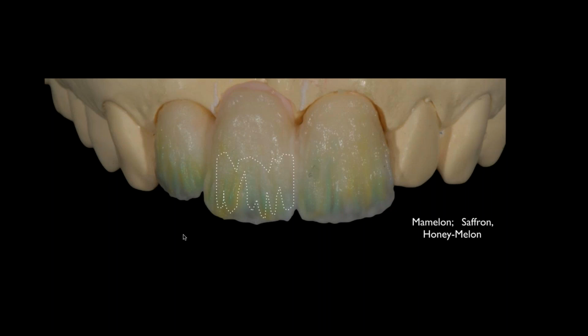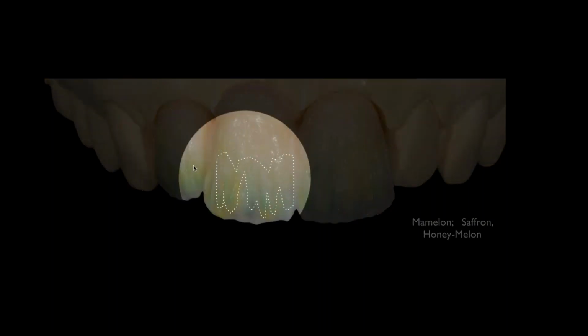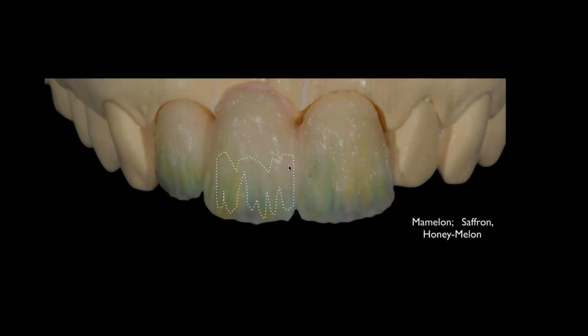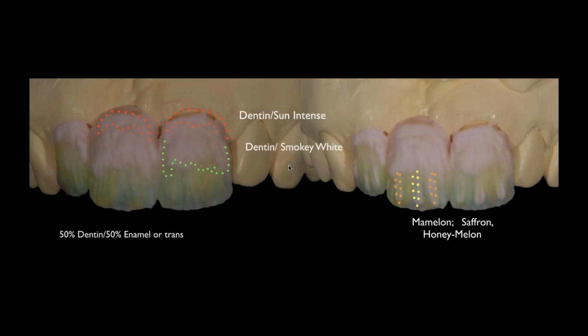Then I usually use mamelon materials, almost always. Very few cases that I don't use some sort of a mamelon material today. And that's really just to help the transition in this area, but it's also to create more different light optics because the mamelon materials are much more opacified, usually slightly fluorescent, and it helps me in very small areas to manipulate light a little bit more. It makes it a little bit more natural looking for me.